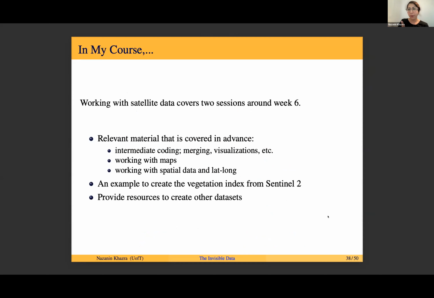So the things that they have learned up to this point is they know intermediate coding, they can merge things, they can visualize, and they have been working with maps so that they can plot maps and color code and things like that. And they have been working with spatial data and latitudes and longitudes. So this part is important because when you process satellite data, you get latitudes and longitudes, and you want to know a way to merge them back to counties, zip codes, or other spatial units.